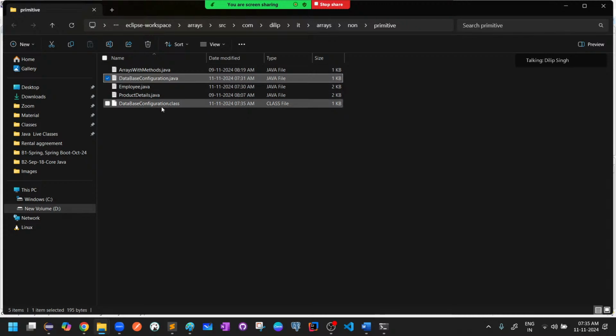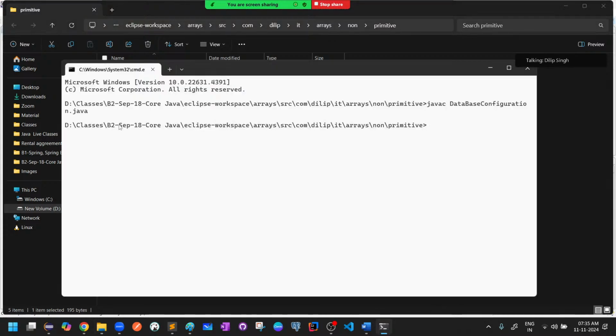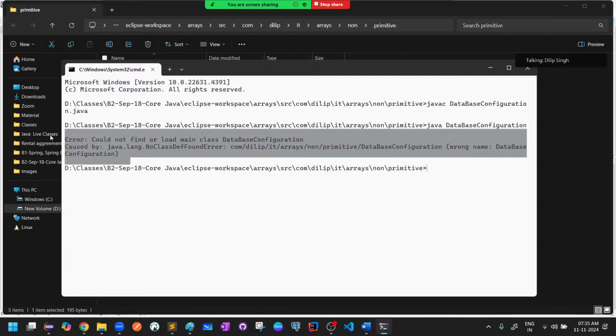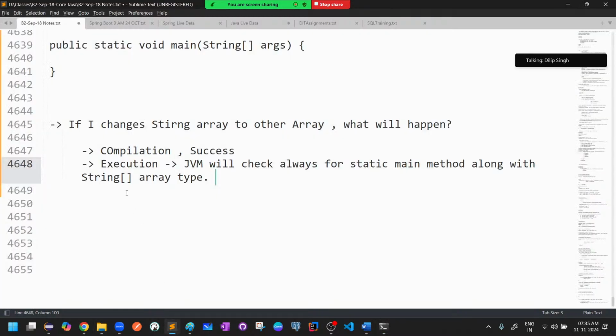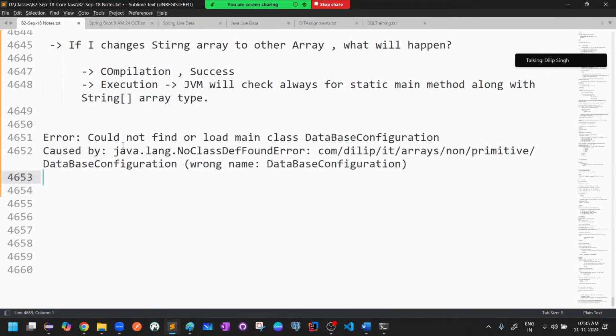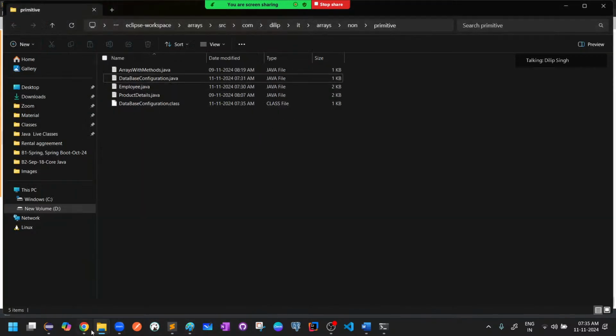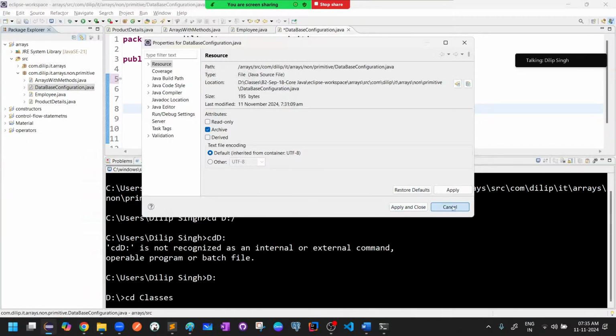If you see here, the .class file is created. Now if I'm executing the same program again, it is identifying the class, but it has not found the main method. So immediately I got a runtime exception: could not find or load a main method in the class called database configuration. No class definition found. This comes under the classpath point of view.